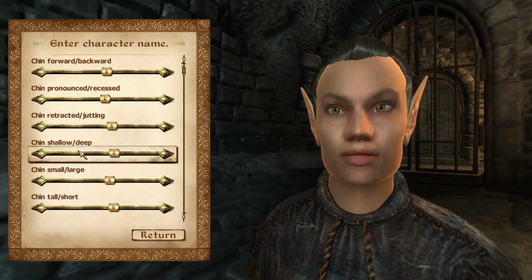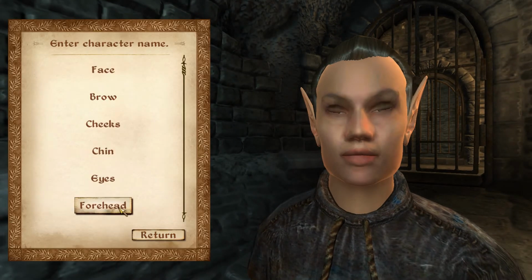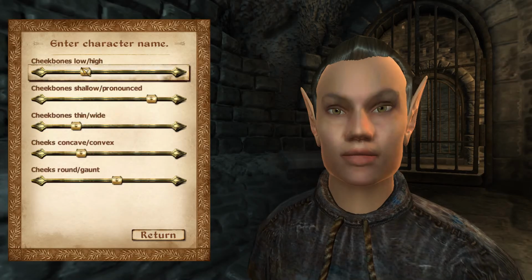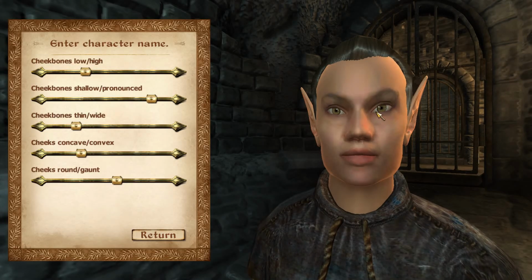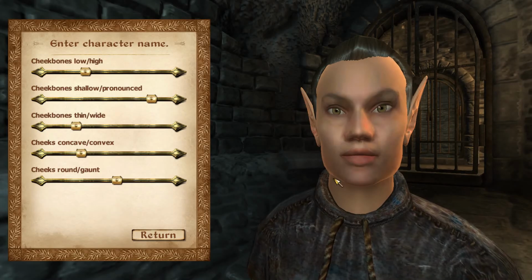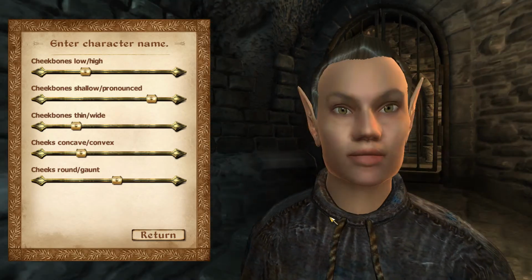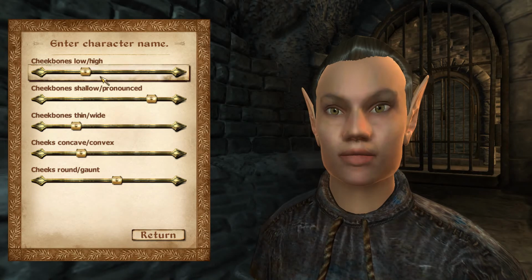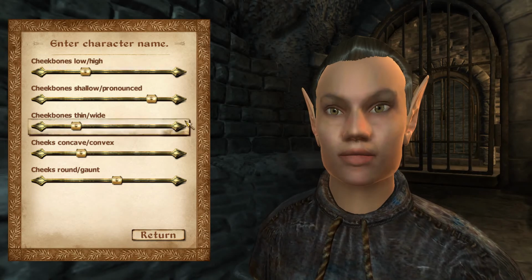If you change the height of the cheekbones, it's going to make the eyes look squintier if you make them higher. So if you want your character to have a squinty look, you need them to have high cheekbones. If you want them to have a kind of a sad or wide-eyed look, lower the cheekbones.